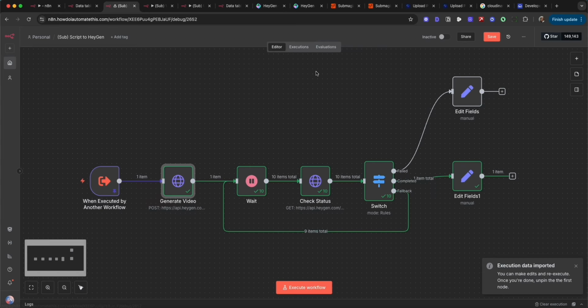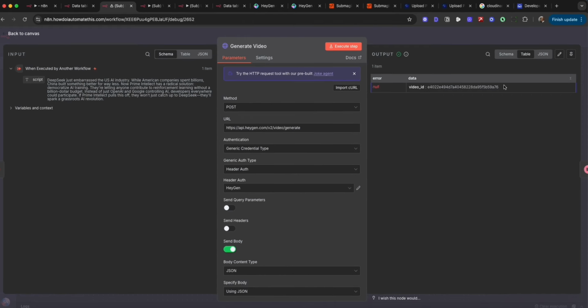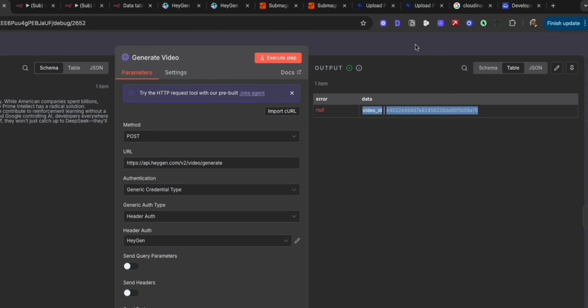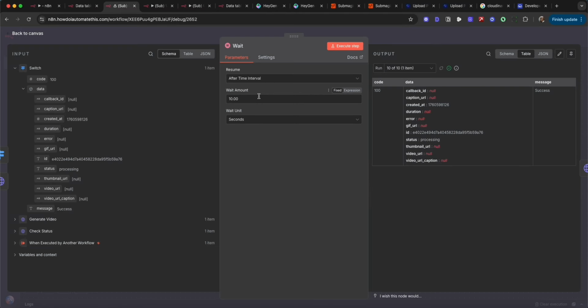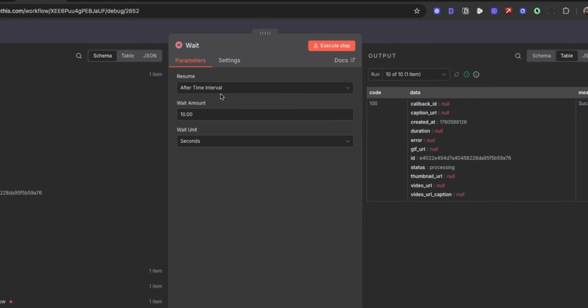I'm going to copy this to the editor, and you'll see that the video generation started, and the output from that was a video ID. Next up, we have a wait node, and I've set this to wait for 10 seconds. You can set this to wait for actually 20 or 30 seconds as well, which is actually a better idea. So let me change that right now.